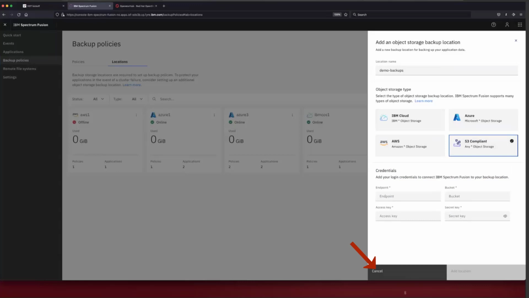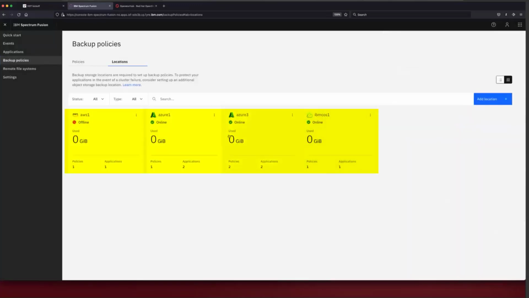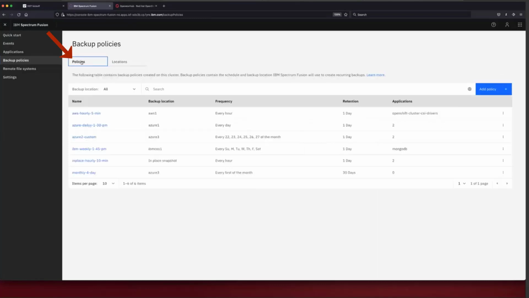Now, I don't actually have to add a new location here. I have a number of them that are actually configured already. I can see that I have 2 Azure buckets. I have an IBM Cloud Object Storage bucket. And then I have the AWS bucket, which is currently offline, so I can't really use that as a backup location right now. And so once I have these backup locations set up, these are essentially where I'm going to store my backups. And now it's a matter of creating policies.